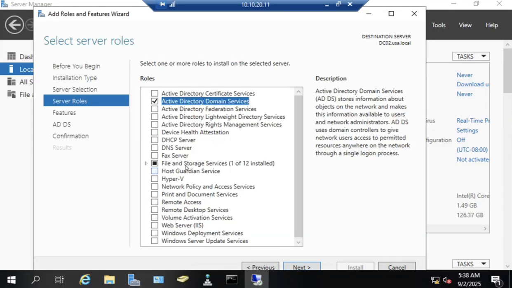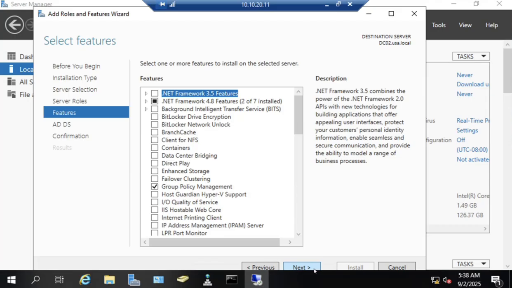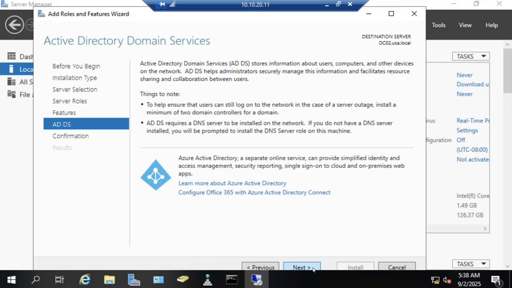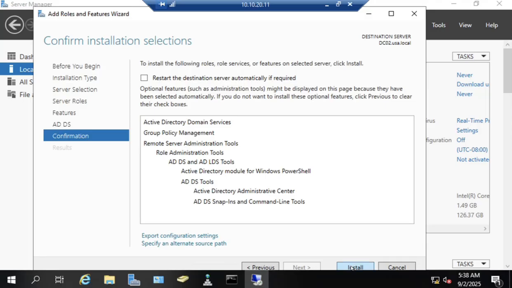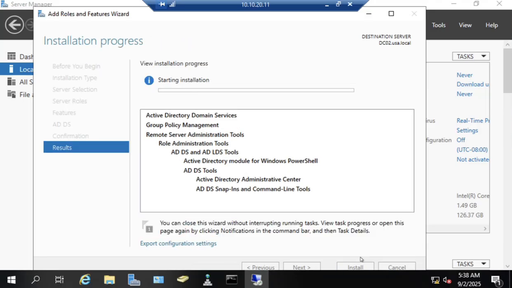Click Next. See this, we are not selecting DNS server here, right? Yes. In the secondary DNS, in the secondary domain controller. So we'll click Next. Next, nothing else to add. It will automatically add whatever is required. Next and install. So right now it is installing role. It's not promoting it as a domain controller. It is still a member server. Right now it is still a member server.